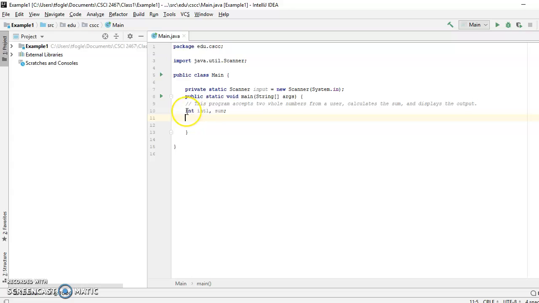Anything that's in blue is a keyword. So I cannot call a variable int. Now, int1 is okay, but there are certain restrictions on variable names, and that's one of them. They cannot be a keyword. So I'm creating int1 and sum here, and that's all I'm doing, is creating them.